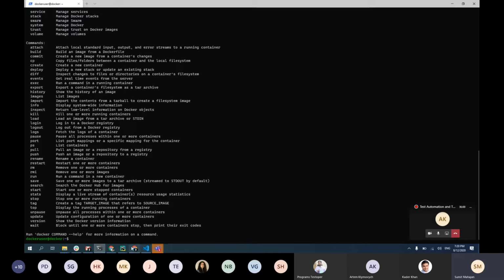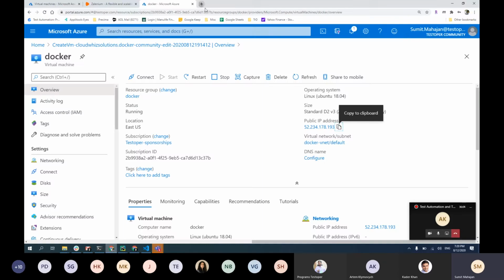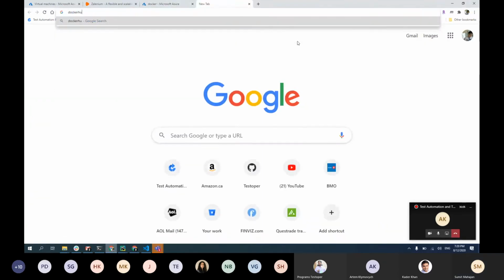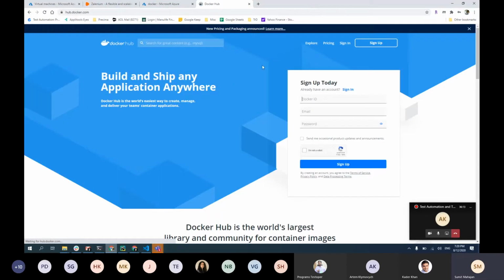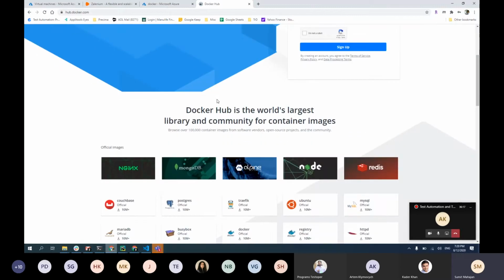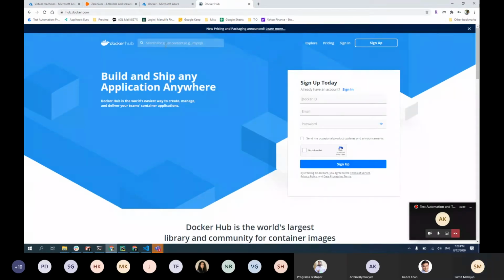Now what I'm gonna do is go to Docker Hub. And I'm gonna find the image that I'm gonna use for Selenium, for the grid, basically, right? So let's say Selenium.